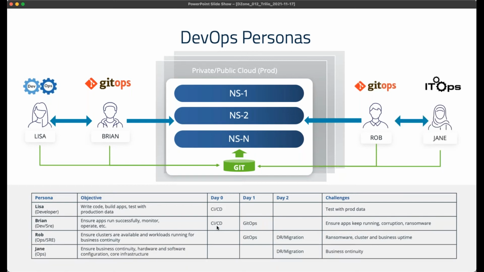And then lastly, we have Jane. Jane is the Ops IT Director view of the world. So she has a bigger role to play. Obviously, she has responsibility all the way through the world. She ensures business continuity at the management level.